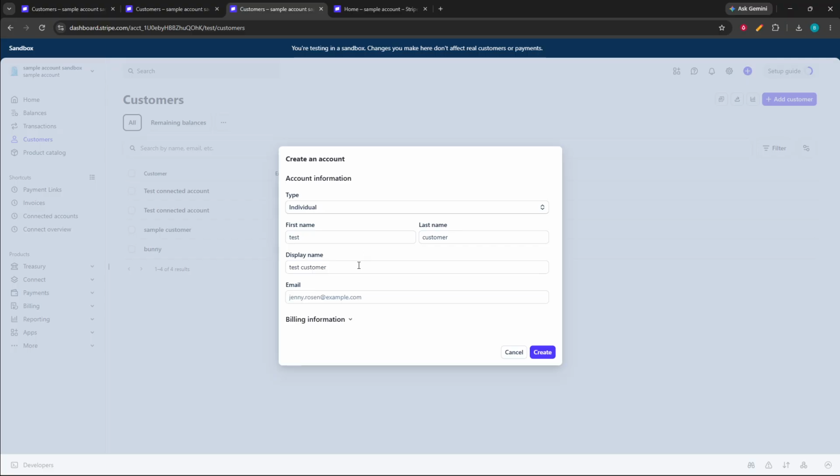Then enter the customer's email address in the email field. This helps associate the customer with the correct contact information in your records.